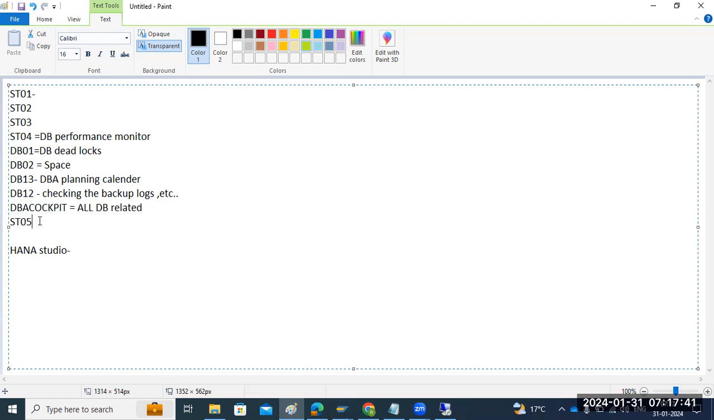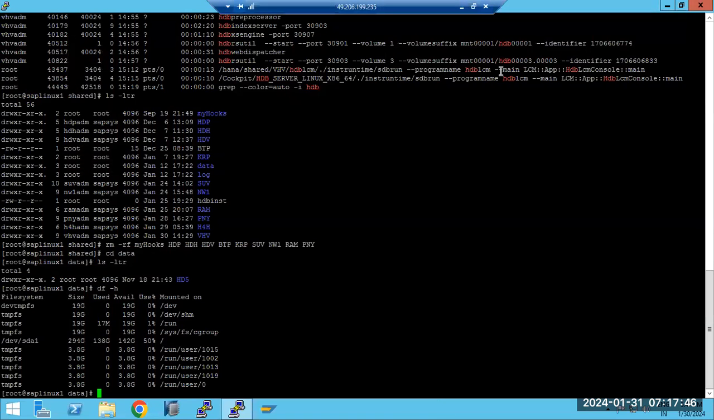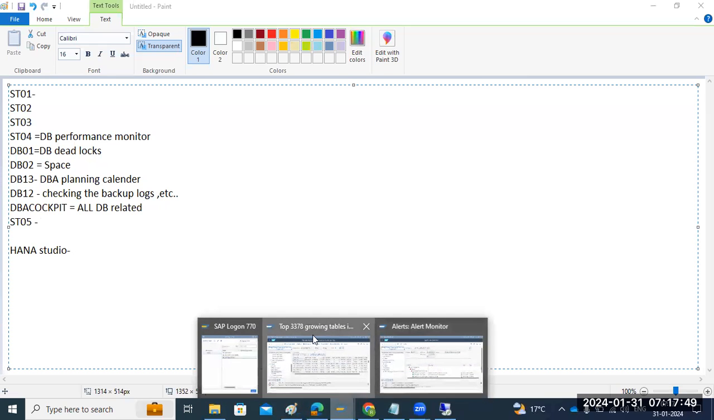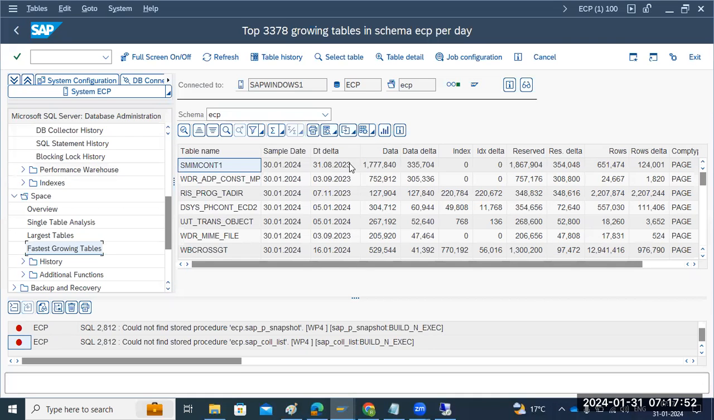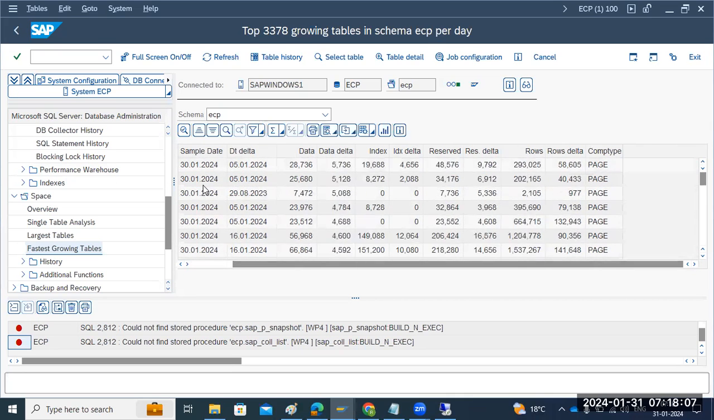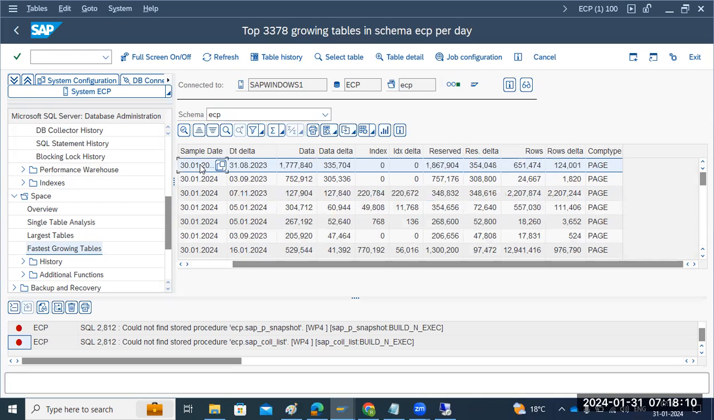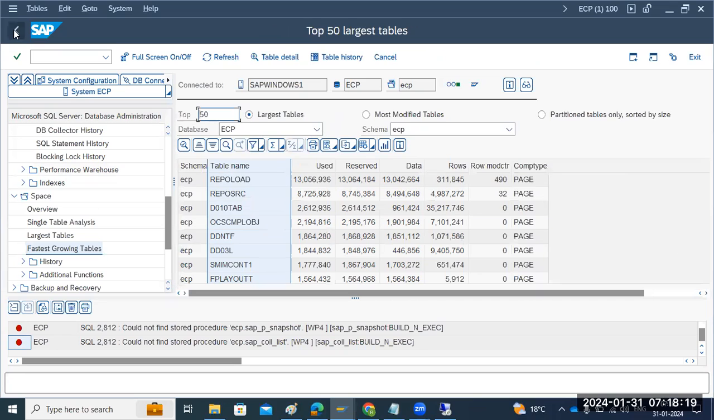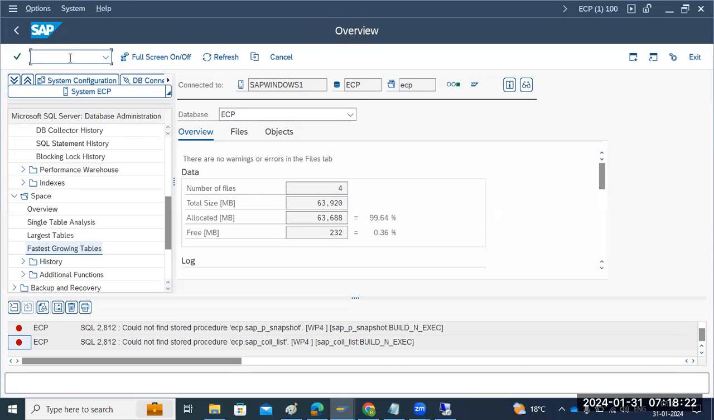So the next one, ST05. It is called the performance trace, tracing here. This is also ST01, fast growing tables. You can see the fast growing tables here, and what is the delta which got grown. The results got displayed here. You can see which tables are fast growing, and on which date they grew fast. All the information is showing here, just from the performance perspective.